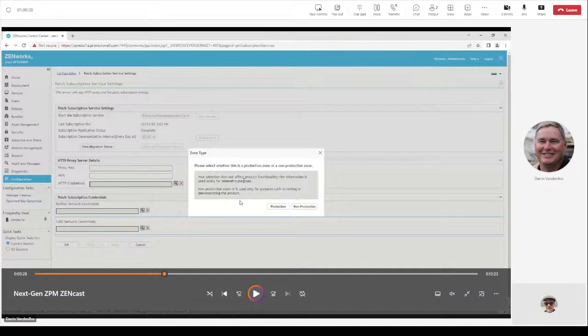And then one of the things that it also asks you to do, and this is important, is whether this is a production zone or a non-production zone. Really, we're just using this for telemetry purposes. Whether you choose production or non-production does not affect the functionality in your zone at all. We would just ask that if it's a lab system that you're using, for example, to go through testing and to test the migration and stuff like that, to choose non-production. If it's your production system, then go ahead and choose production.